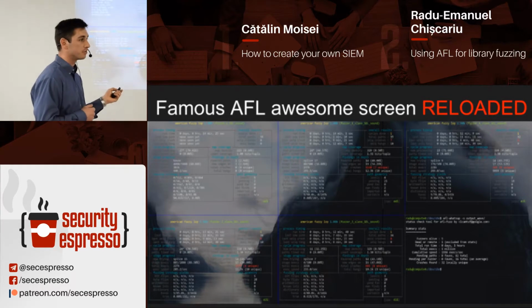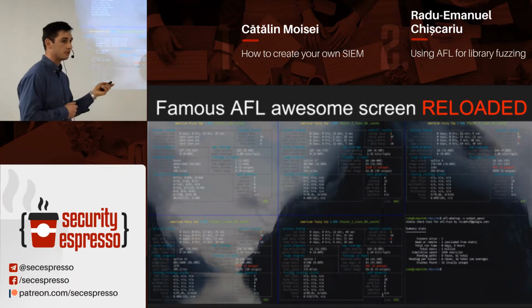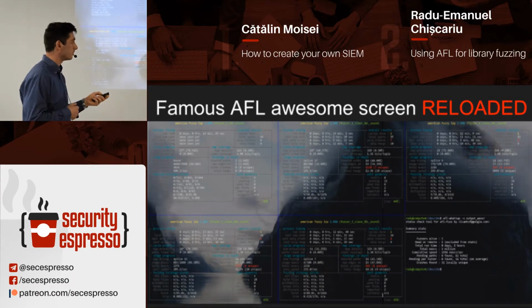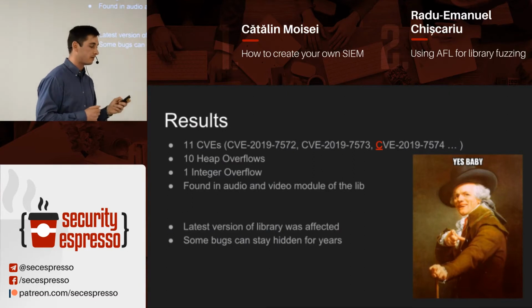For those that are curious, I actually employed tmux in order to open multiple instances on the server that I was doing fuzzing on, so it's very easy to use. I recommend it. And the results.